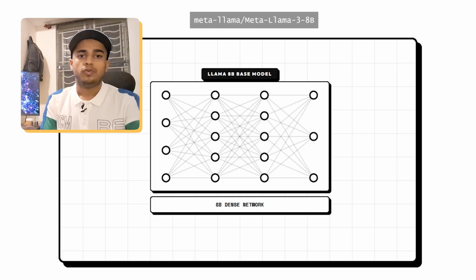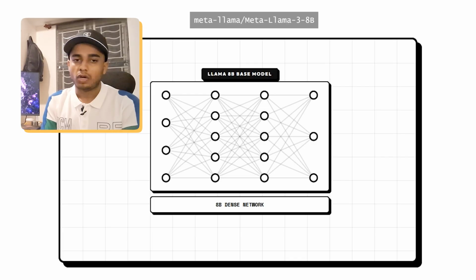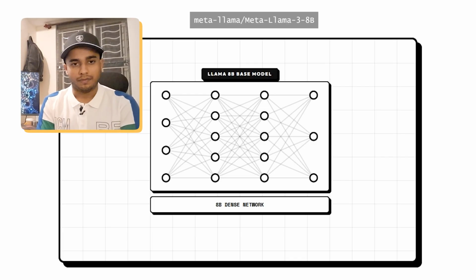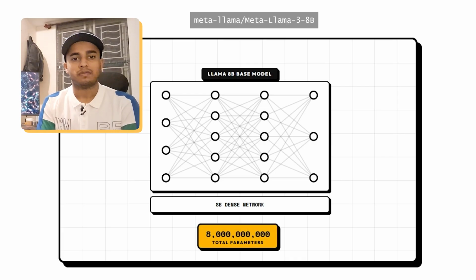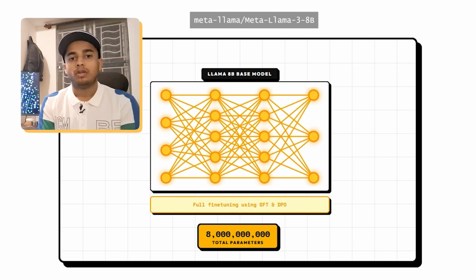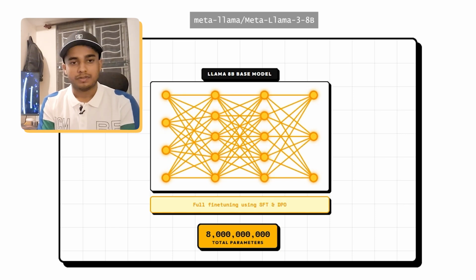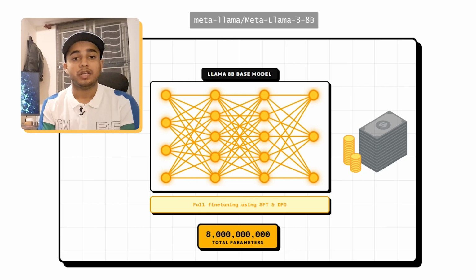Let's say you need a particular behavior in your LLM. You want to embed that behavior into the LLM architecture itself. So you can use SFT followed by a DPO. But applying these fine-tuning techniques on the full 8 billion parameters is actually extremely costly.